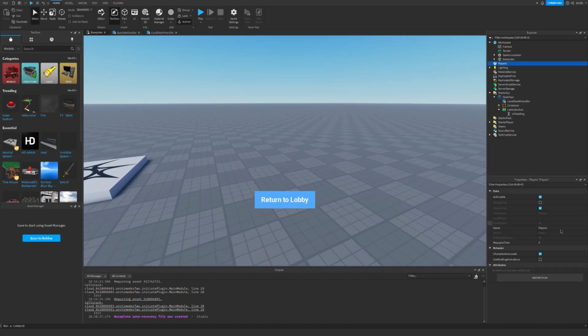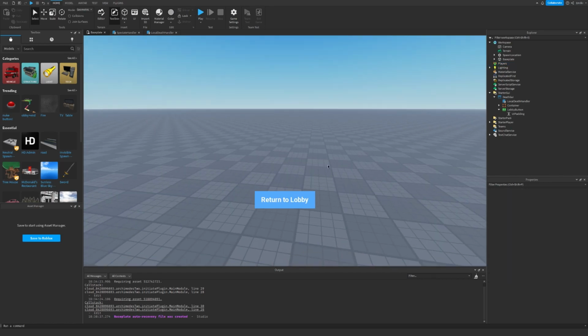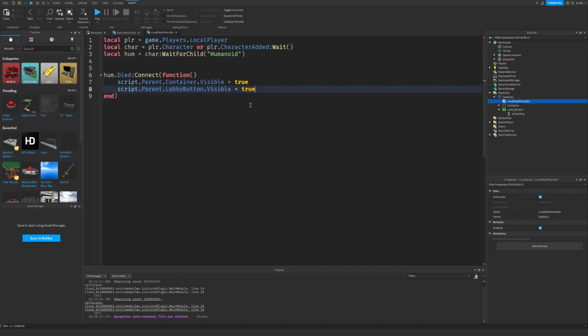We can go over to players and we can set the respawn time to something like forever, basically, because I don't want the player to respawn. I want the player to be teleported back to the lobby once he dies. So that's what I'm gonna do next.